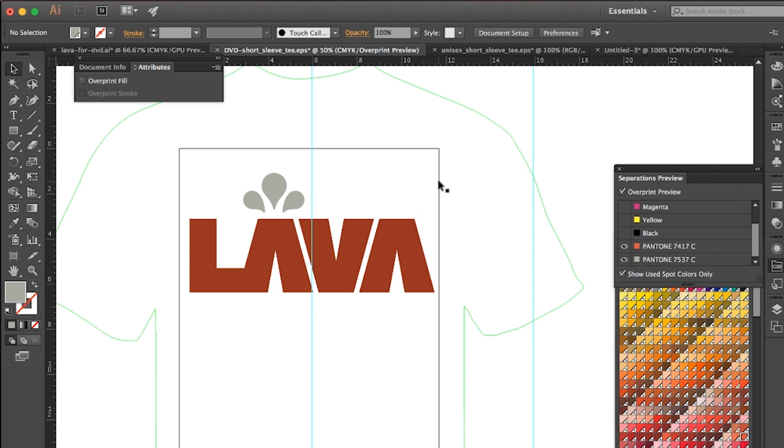Illustrator and CorelDRAW handle separation preview a little bit differently. CorelDRAW does it in the print menu. Illustrator does it on screen.